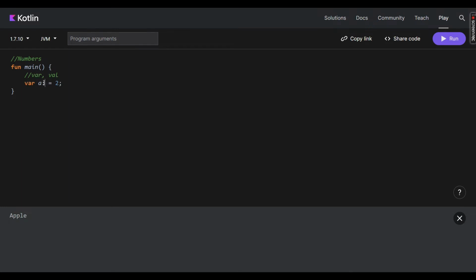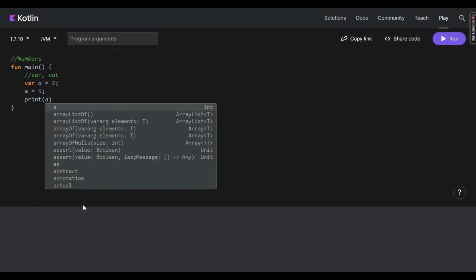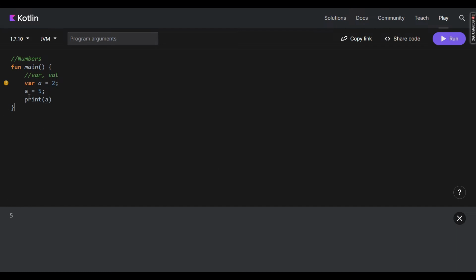just right here by giving a colon and then the data type, whatever it is. Like if it is a number, you can directly say number. If it is an integer, you can say integer. So let's first see what is the difference between this var and val keyword. Now in future, if I want to change the value of this a to 5, I can do that. If I want to print a, I will just run this code and print it. So the value of a should be 5. Yes, we can see that 5 has been printed.